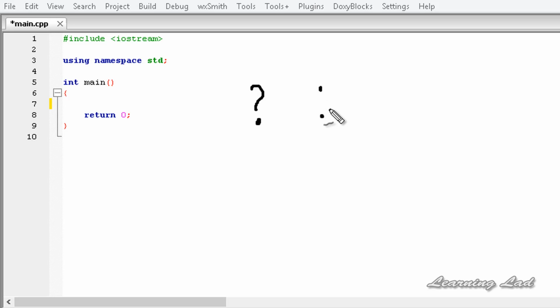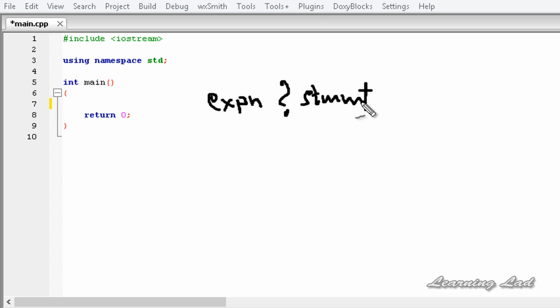So the syntax of this ternary operator is: first, we write the expression which should result in either true or false. Then we write this question mark and then the statement that we want to execute. Just remember that we don't need to add any semicolon here in the statement. And then the colon and then another statement. And in the end, add the semicolon.